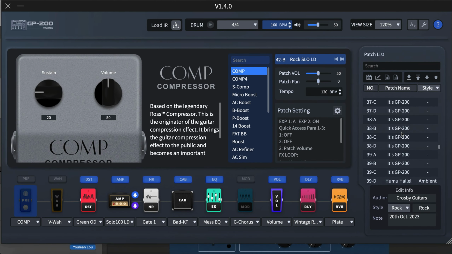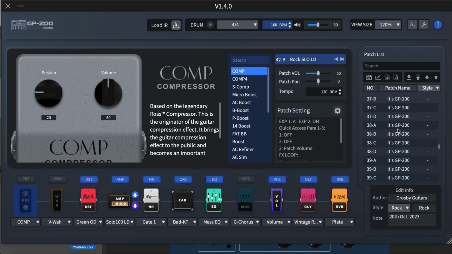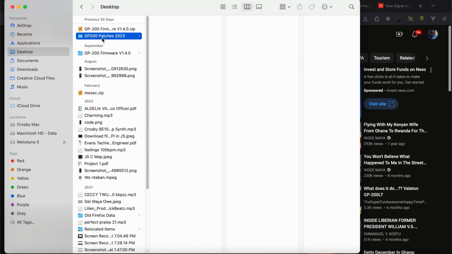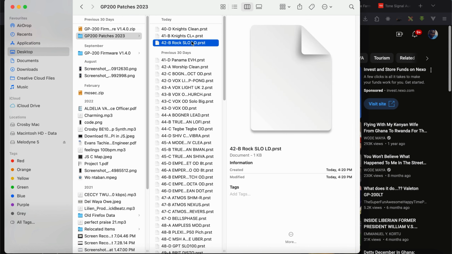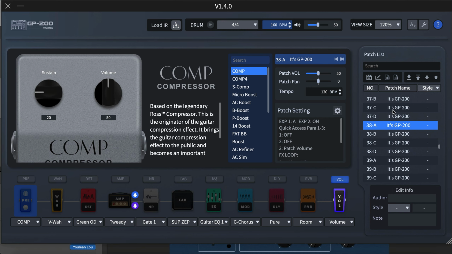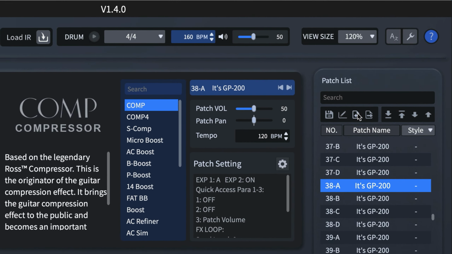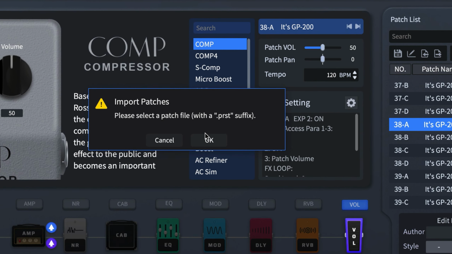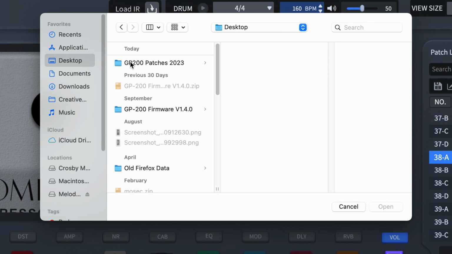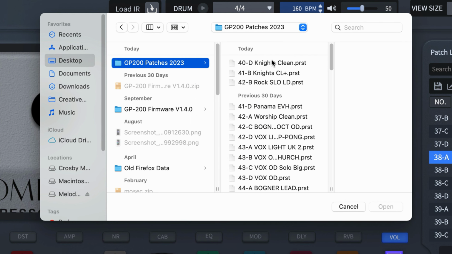I'll say okay. So now supposing I cleared my patches and now I want to import them again. I think there are 3 in all. So I can come over here and choose import, the arrow that looks to the left, and then say okay. Then navigate to where I have my patches saved.